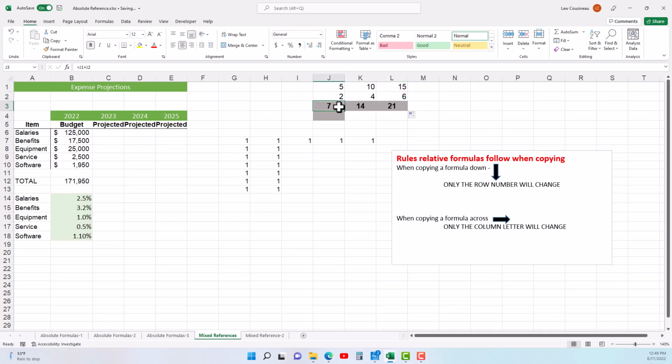And obviously, when I drag this formula down, what's going to change? Not the J, just the row number. So when I drag it down, now I have 2, 3 rather than 1 and 2. Because I've copied the formula down, the column doesn't change. Whew! So let's apply that to this situation over here.